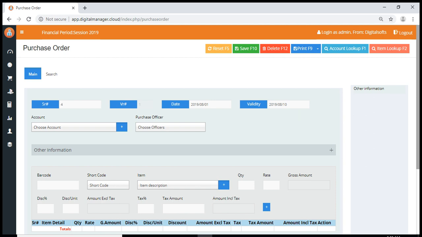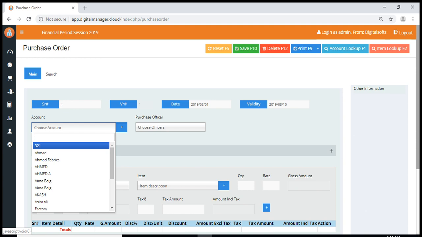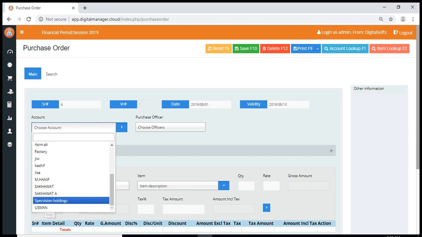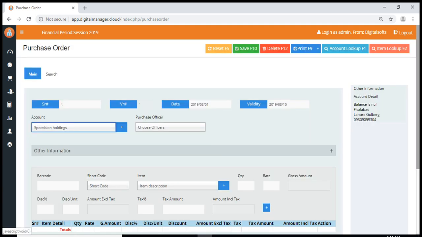Next is account field. In the account field, we will choose our supplier account for which supplier we are preparing the purchase order. Suppose I choose my supplier Spackwian Holdings. In this field, we have a plus sign button. This is a facility for you to add the supplier account if you have not already added the supplier from the proper supplier definition.